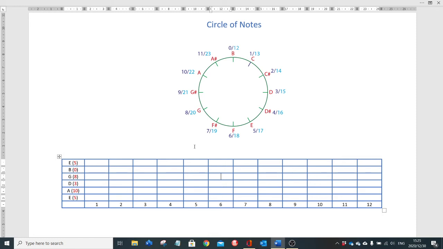Let's say we want to calculate where the G note is on every single string. So you say, okay, on the E string, where will we find the G note? Now we know the G has a value of 20 or 8. Now on the E string, it's already got a value of 5. So if we want to get from 5 to 8, how many frets must we add? We must add 3. 5 plus 3 is 8. So your G will be over there.